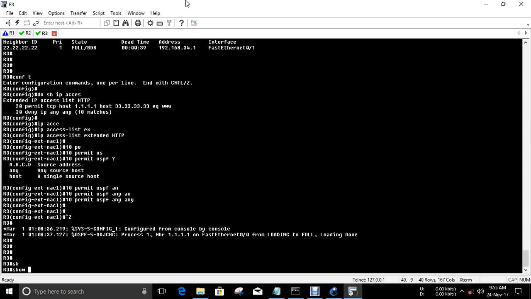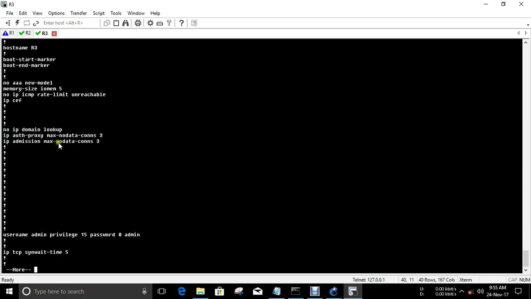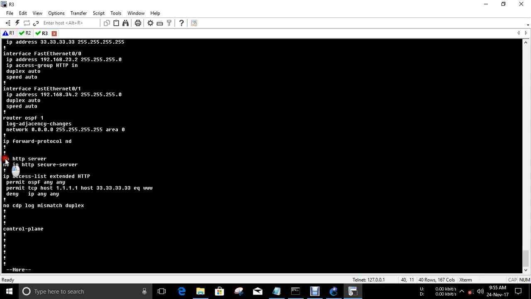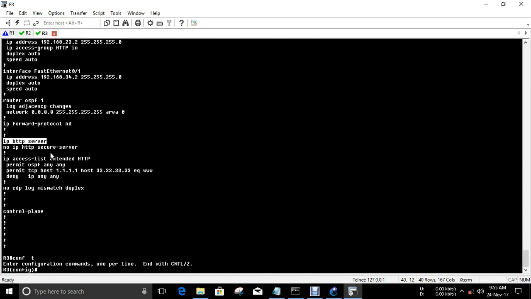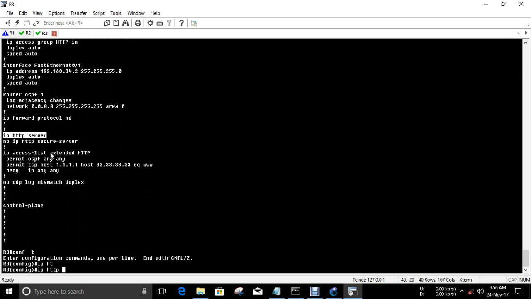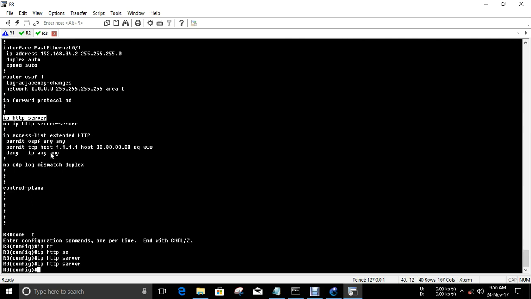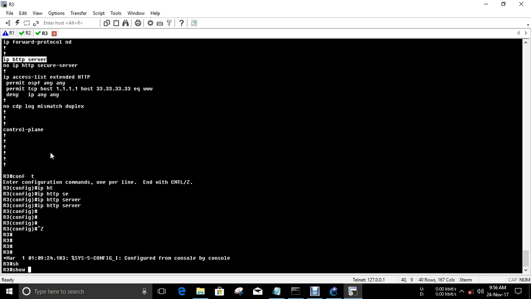I just want to check one more thing. Check whether the IP HTTP server is enabled or not. If it is not enabled, just type the same command, that is IP HTTP server. That's it. If it is not enabled, you just enable it, or else the HTTP port will not get connected. So that's it about configuration. We can now verify our configuration.